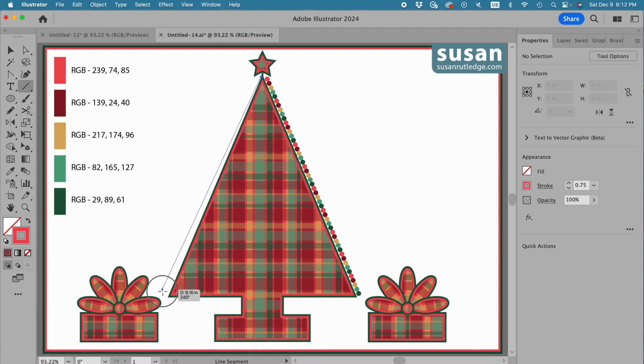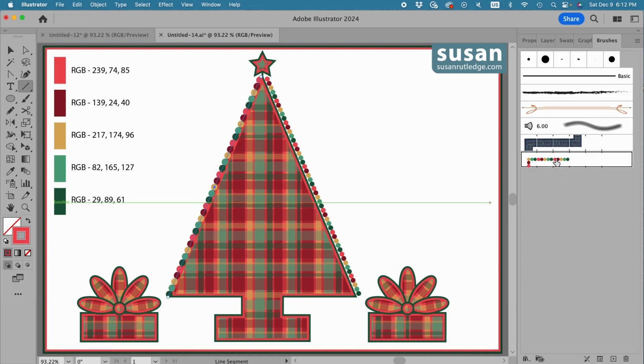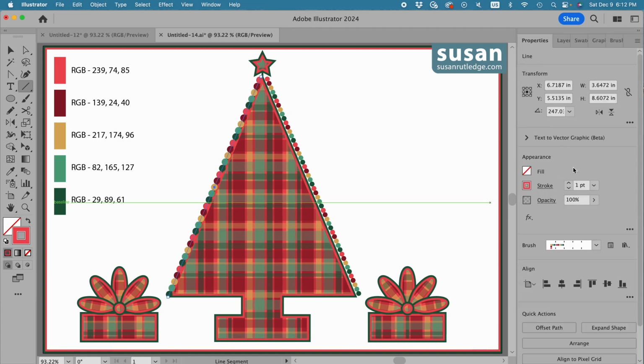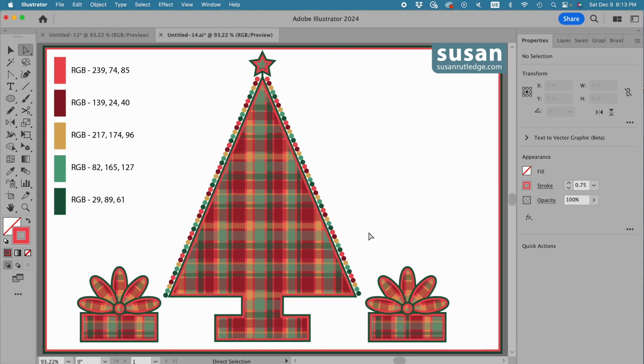Now get the line segment tool again, and I'll do the same thing on the other side. We'll drag out a line, open the Brushes panel and apply the pattern brush. Go to the Properties panel, reduce that to 0.75 points, and move this over to the left. Get the direct selection tool, keyboard shortcut A, select that bottom anchor and line that up, and that's looking pretty good.